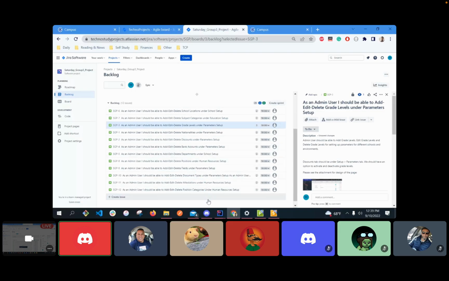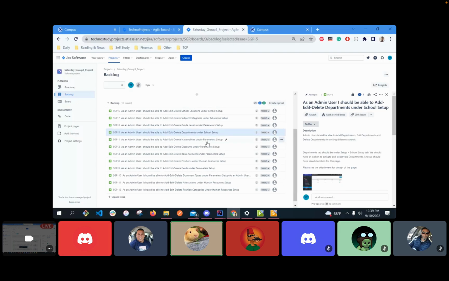As an admin, okay? Admin using this site. What do you think of this? What about also adding, editing, deleting the position under human resources, because they want to specify their position, so they might want to edit their position or delete their position or update their position. The SGP 8.